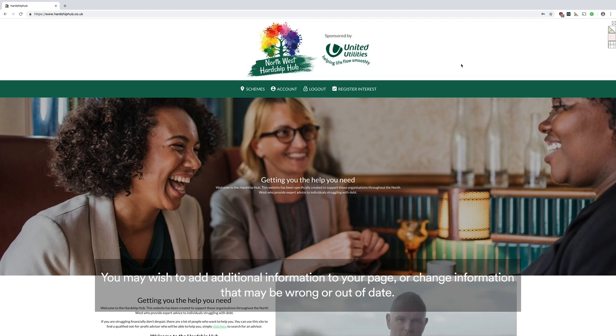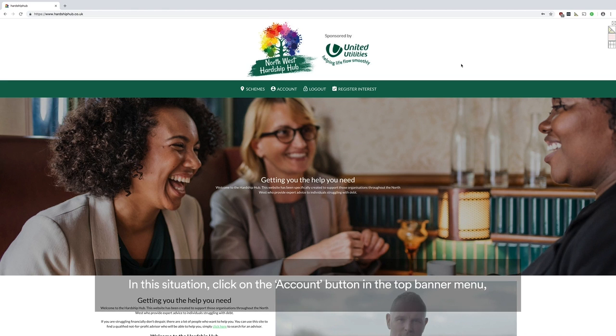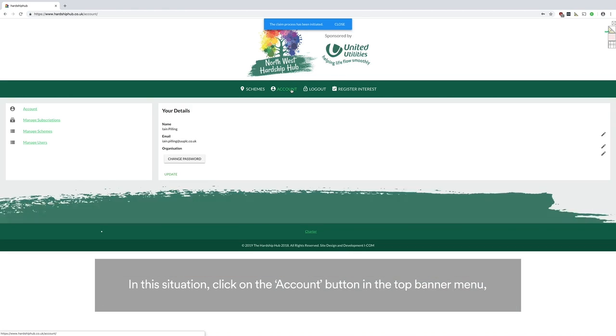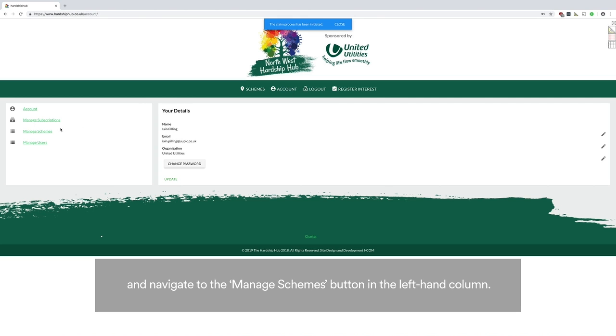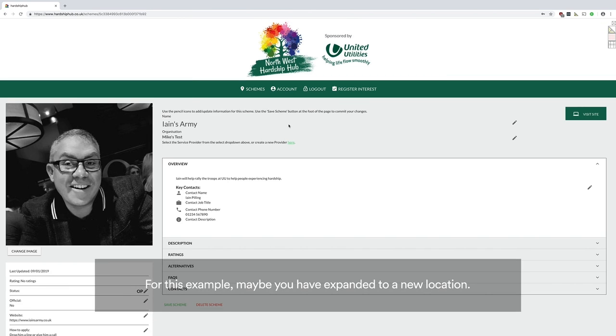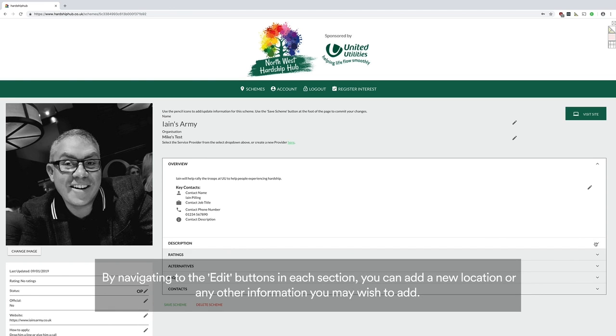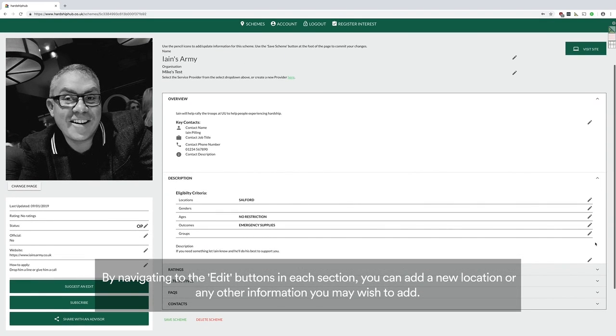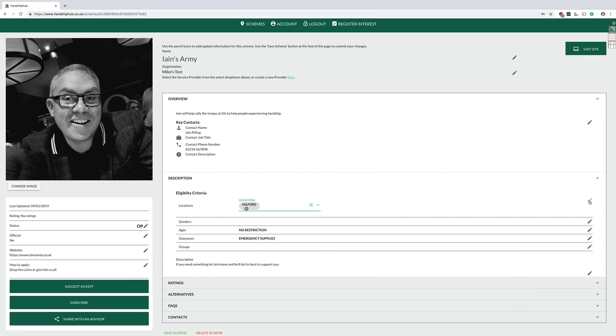You may wish to add additional information to your page, or change information that may be wrong or out of date. In this situation, click on the Account button in the top banner menu and navigate to the Manage Schemes button in the left-hand column. For this example, maybe you've expanded to a new location. By navigating to the Edit buttons in each section, you can add a new location or any other information you may wish to add.